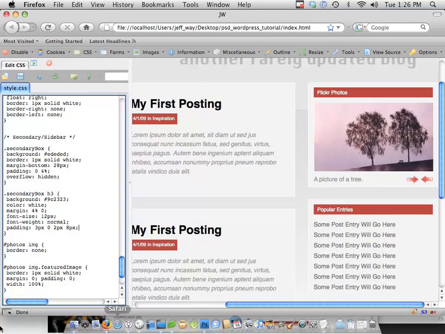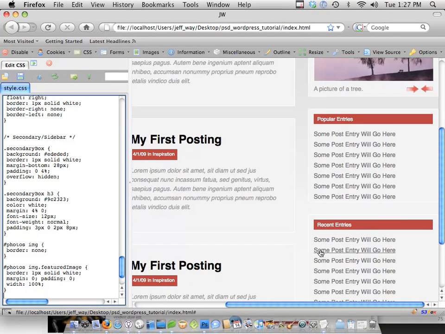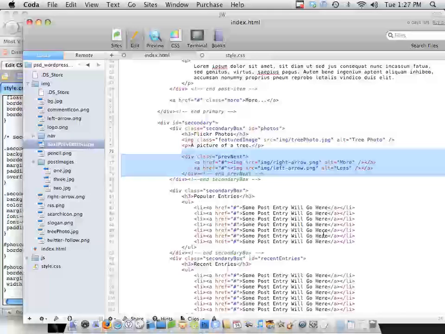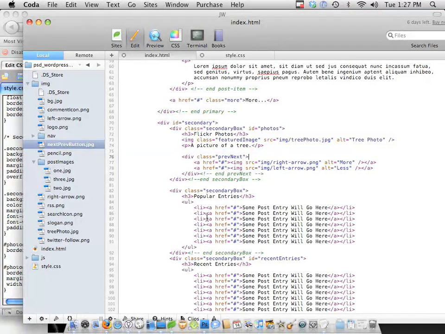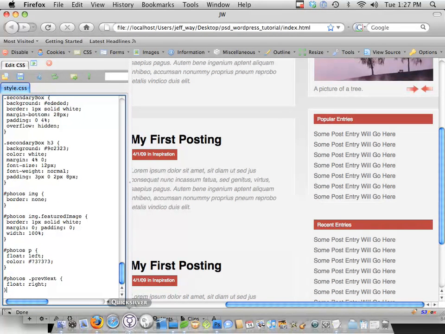All right. What next? The popular posts. I'm looking at my notes, and it looks like I left off a class in here. Remember, this is supposed to be popular entries. What I did was I gave this UL an ID of pop posts, that way I can target this specific area. So I'm going to copy that, save it, and refresh my page so the changes take effect.